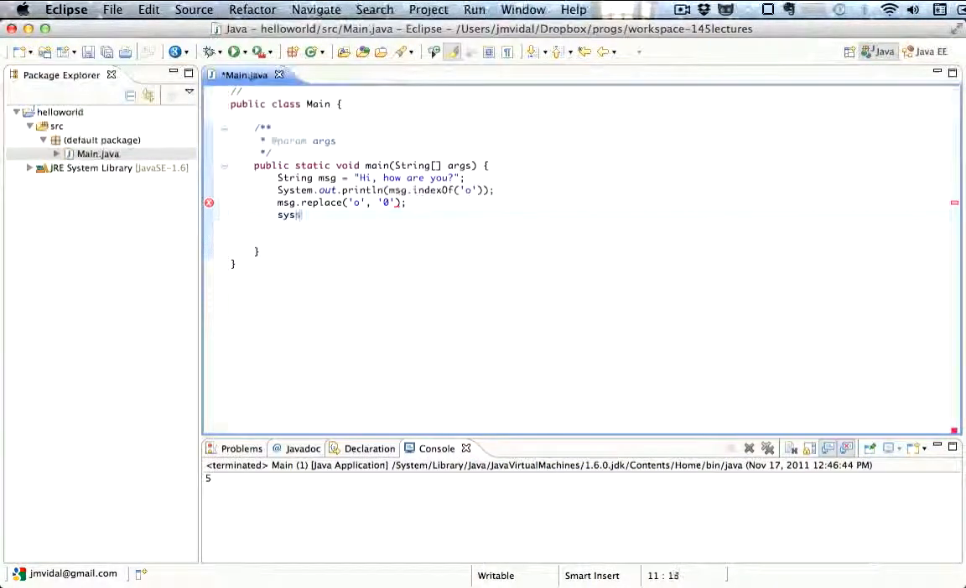And now I'm going to print out that. Let me first print out the regular message, and then I'm going to print out the message with all the replacements. So here it is. First it prints hi, how are you? And the second time it prints hi, how are you? But the O's have been replaced with zeros. So it looks a little bit different. So that's useful.